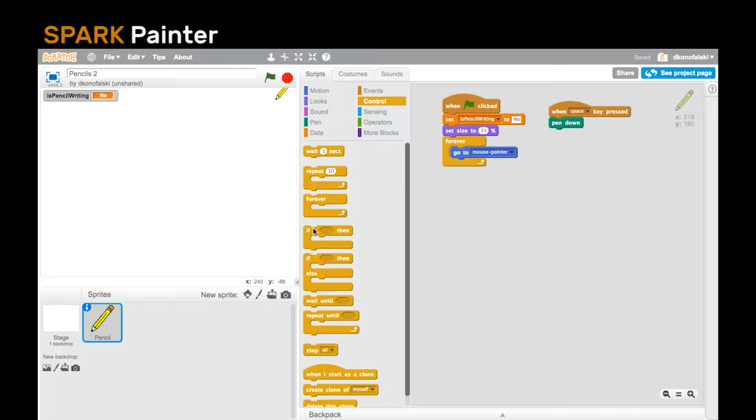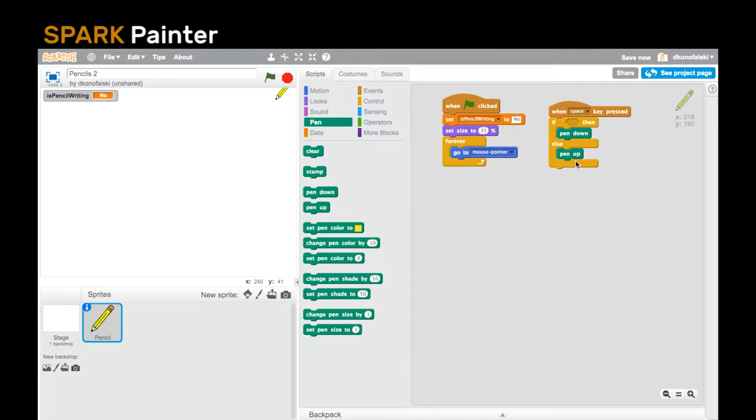Okay, in this case, we need something that says, if the pencil is writing, turn it off, otherwise, turn it on. Because those are the only two situations that we'll have, the pencil is either writing or it's not. So I'm going to use something called an if, then, else block. If blank, then do this, otherwise, or else, do this. I know for right now that my first condition is going to be to put the pen down. Otherwise, I need to pick the pen up off the paper.